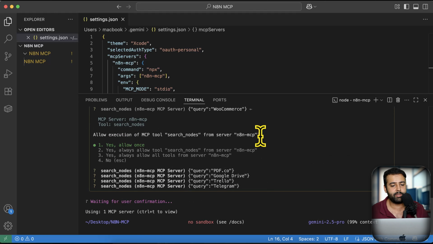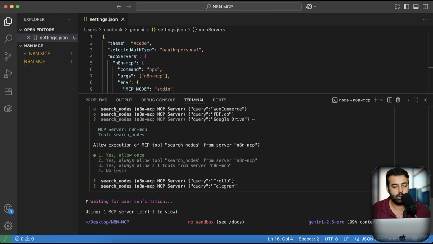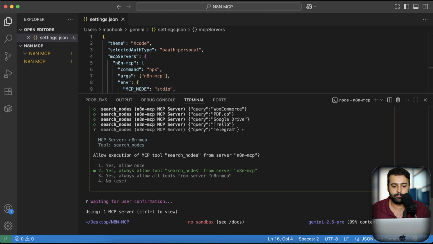So you can see that it's now executing the tool, which is for searching nodes from our MCP server. It's basically finding the relevant nodes which it needs to create the workflow. I'm going to allow it to use that tool. Now it's asking again. I'm going to allow it. And it's better to use yes, allow tool search nodes from N8N MCP all the time. So I am going to do that for the remaining prompts.